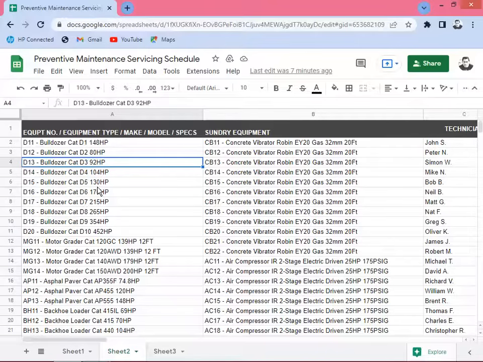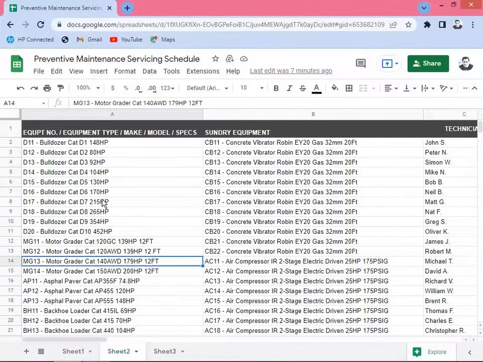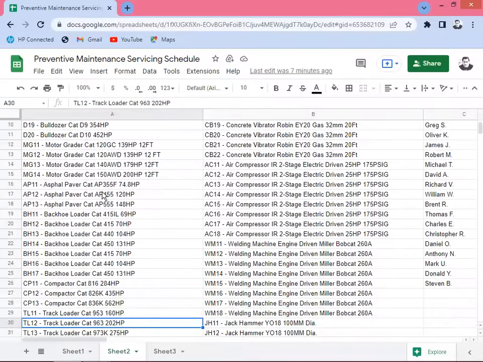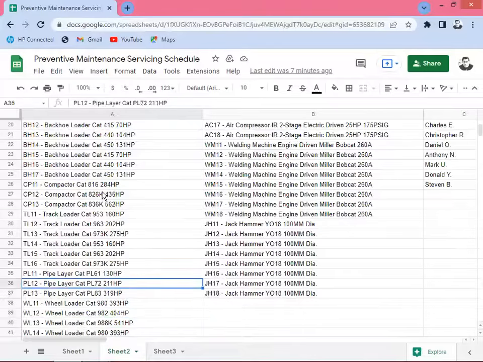These are the samples of equipment that I have listed down here. I have included the Caterpillar bulldozers, like the D5, D6, D7, D8, D10, and the Caterpillar motor grader, with the models and specifications, like how many horsepower. Then asphalt paver, backhoe loader, compactor, Caterpillar truck loader, and pipe layer. Actually, this pipe layer is also called a side boom.